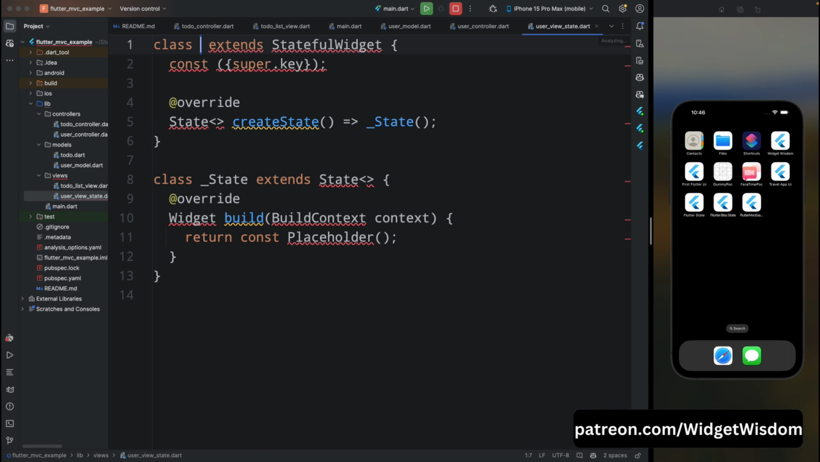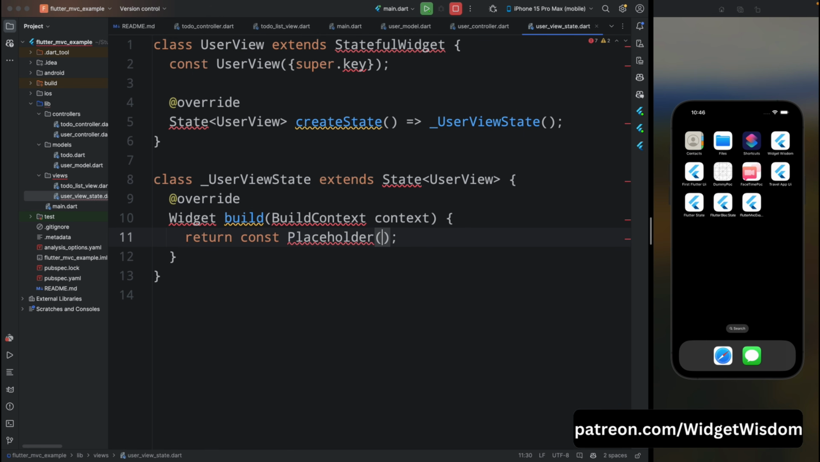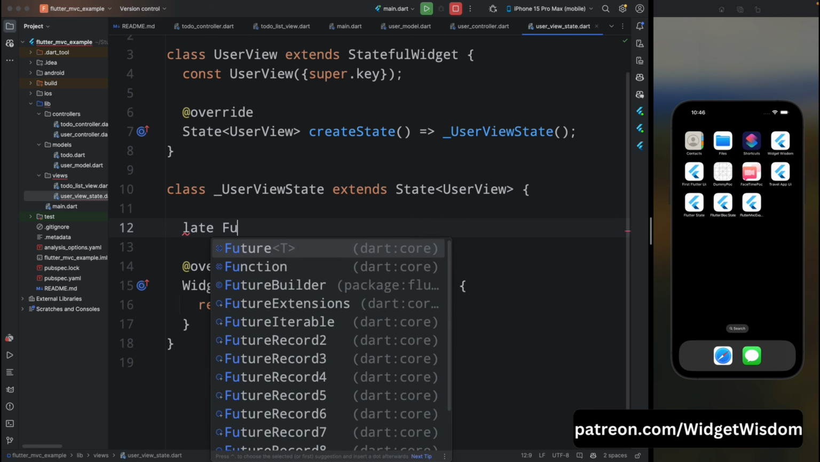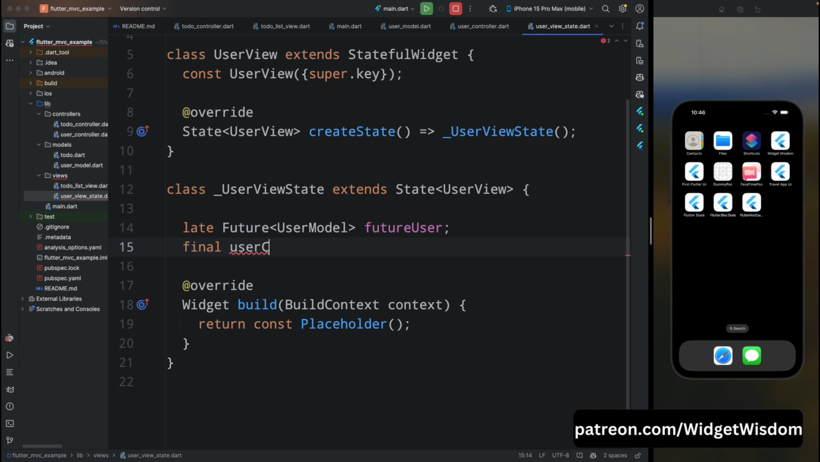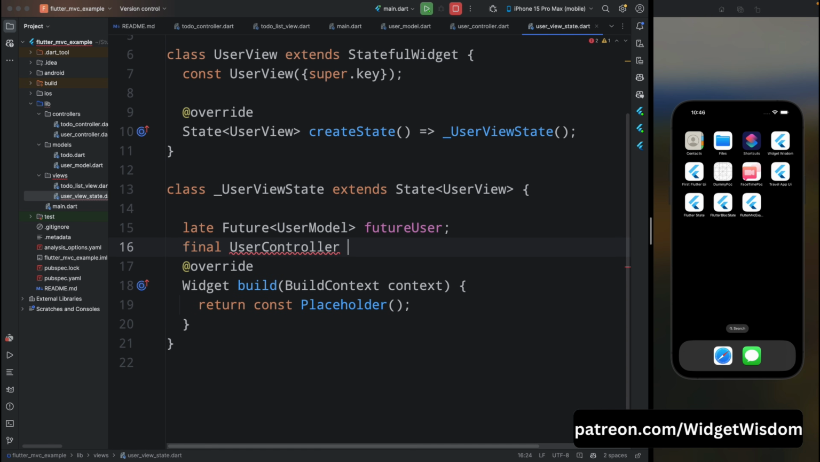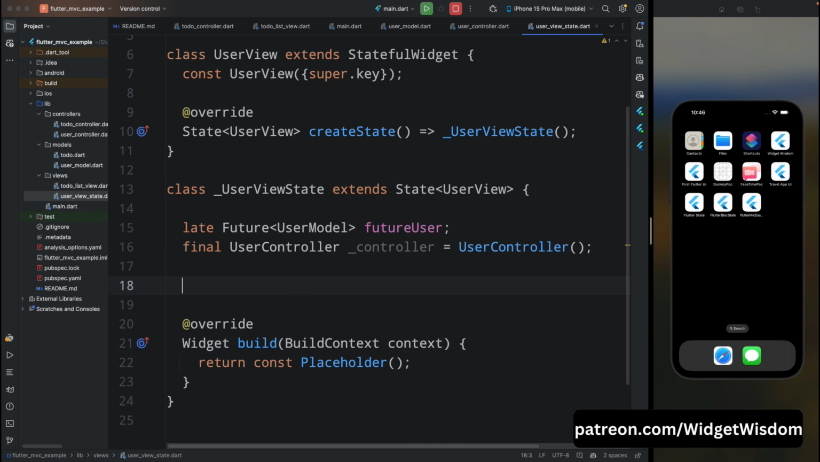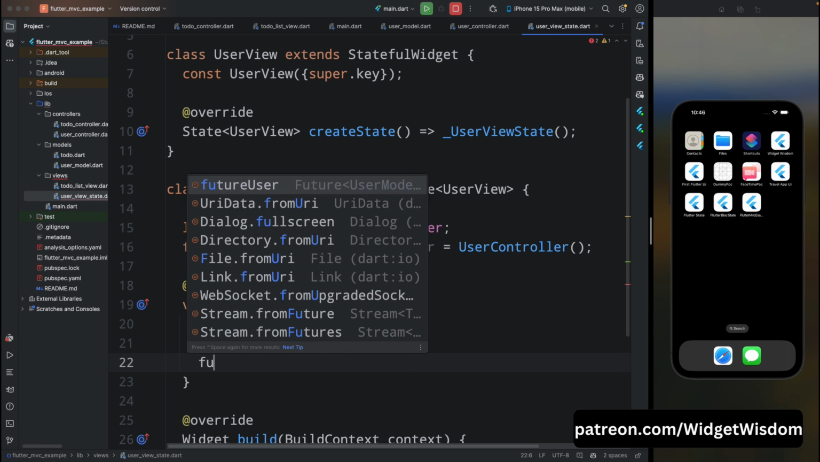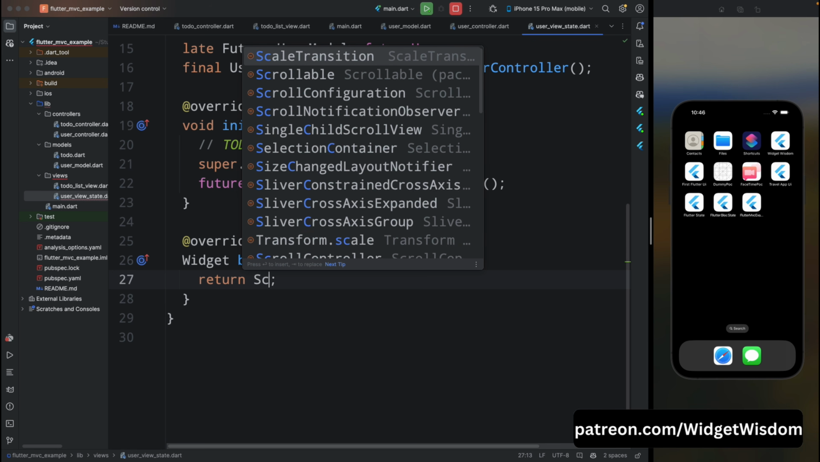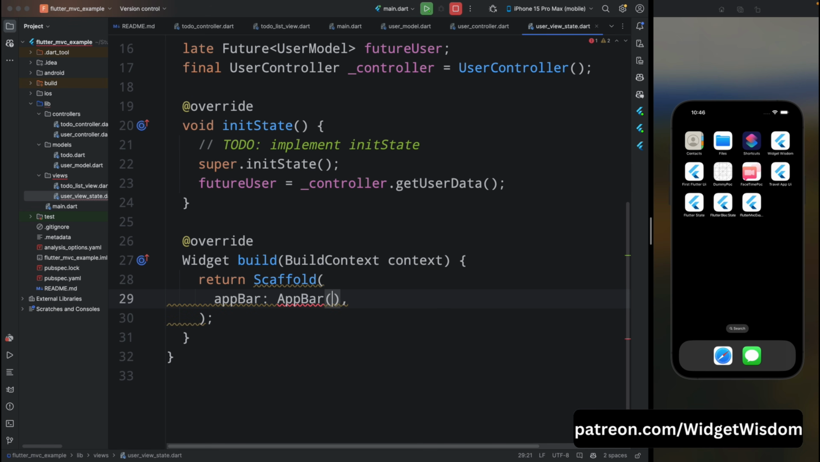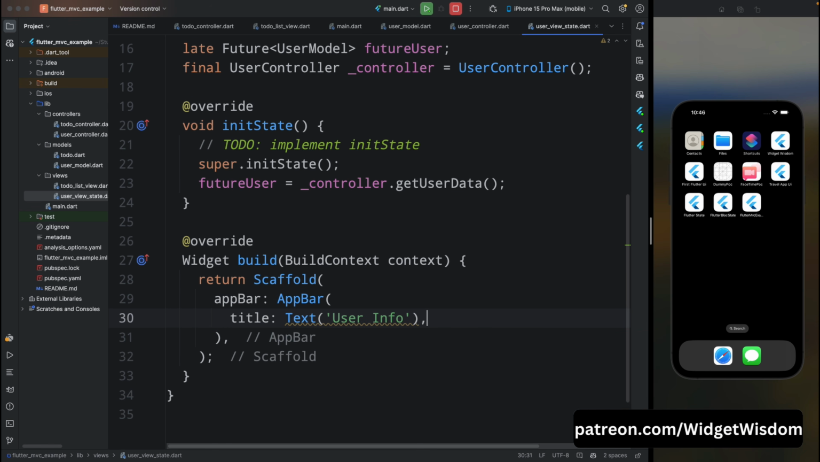and then inside this file create a stateful widget called UserView. Then create a late variable futureUser of type Future of UserModel to hold the future data from the API. Now inside the initState method, call the controller's fetchUserData and assign the result to futureUser. Then inside the build method, return a Scaffold widget with an app bar titled User Info.